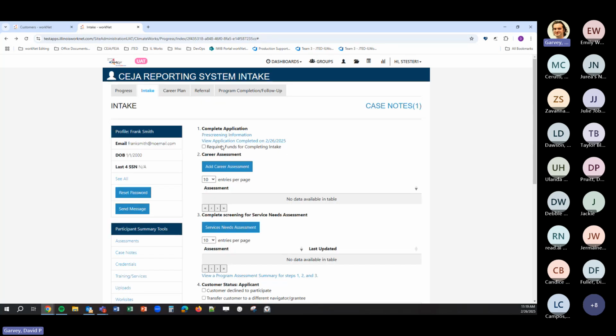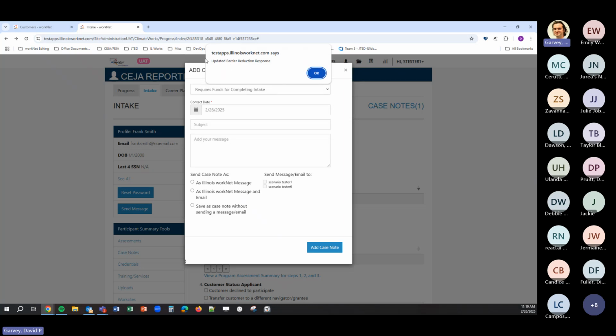And then if at any point there are any funds required for completing intake, what we see on this page, we can check this box here and get a note from the system, the updated barrier reduction response, and then we can enter in a case note here.